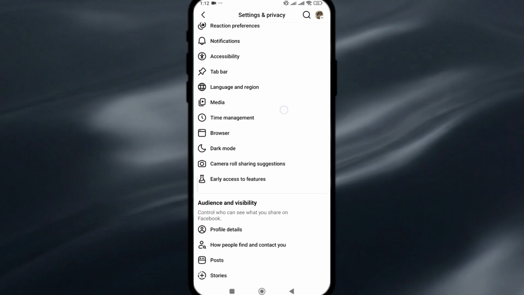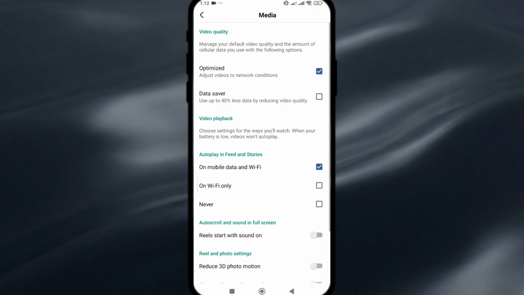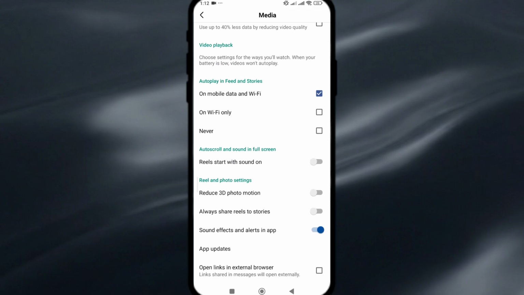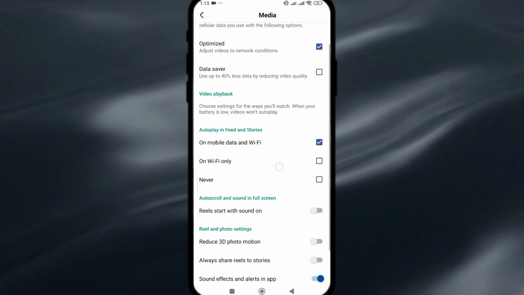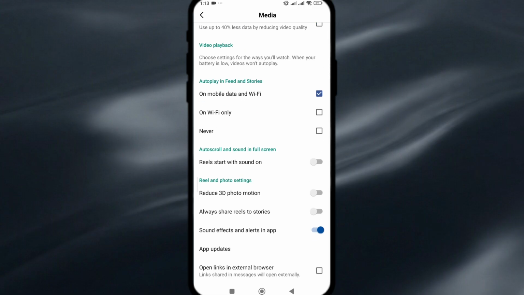Turn on these options if you want your photos and videos to be uploaded in higher quality. If these options are turned off, Facebook may compress your media to save data. You may also see options related to video autoplay or data saver. You can adjust these settings depending on whether you want better quality or lower data usage.